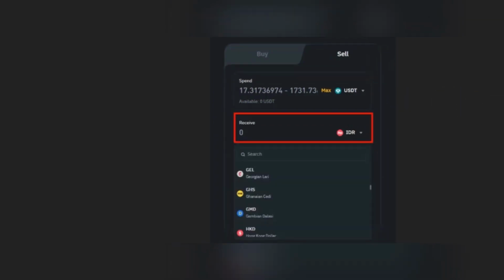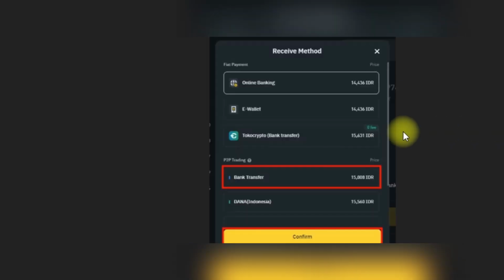Now pick your preferred method for transferring funds, like bank transfer or online banking. Enter your bank details or select from previously saved accounts. Just double check the information and click confirm to proceed.